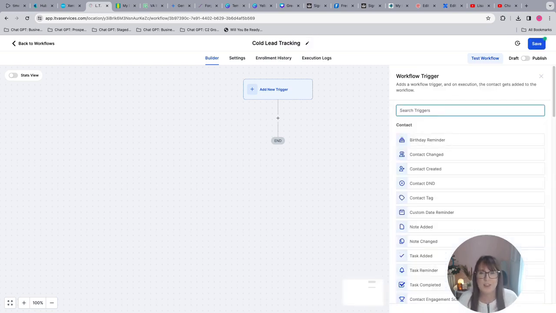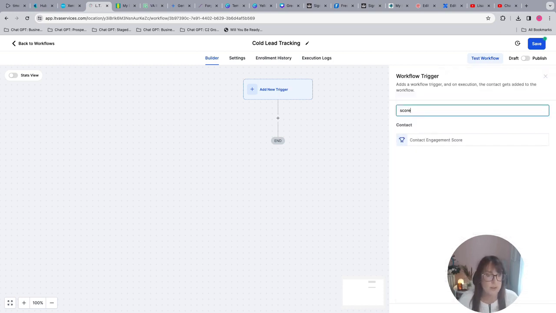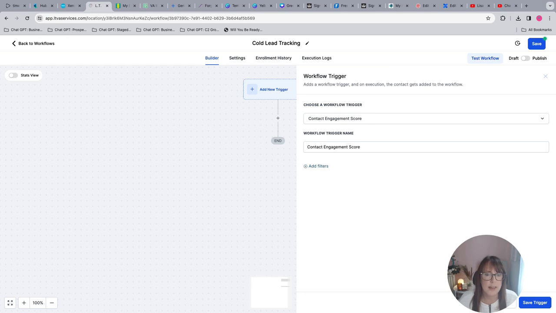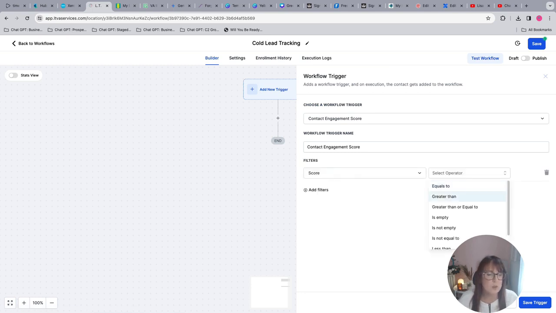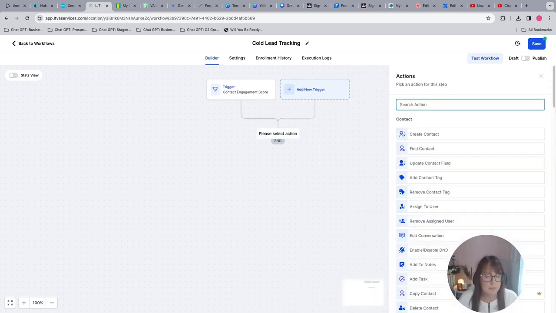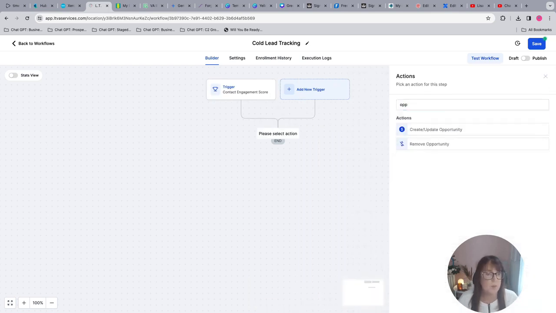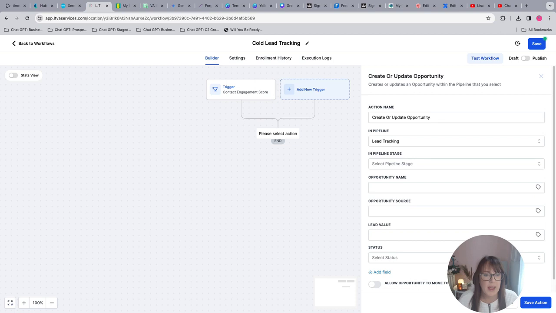Our trigger for this is going to be scoring. So let's go and find that contact engagement score. And what we're going to say is if the score is less than 2 points, we're going to put them into our lead tracking, but we're going to put them in cold.